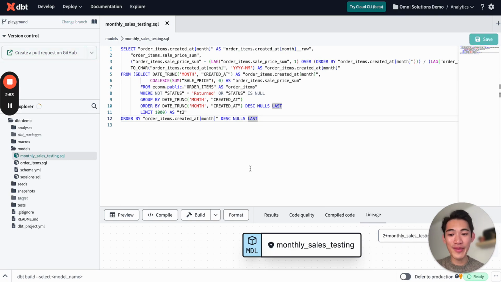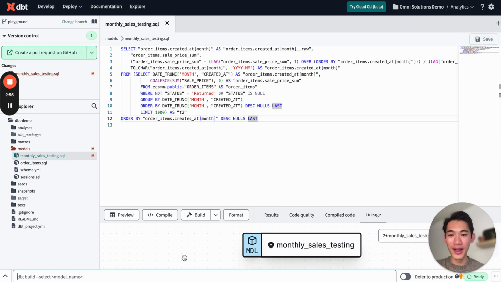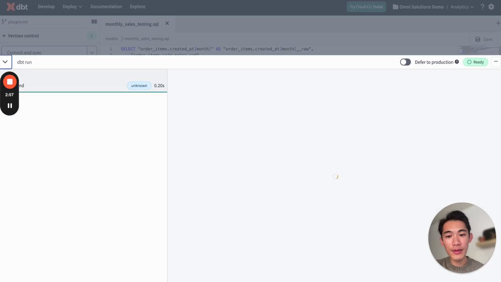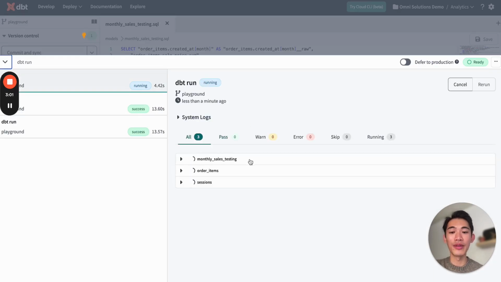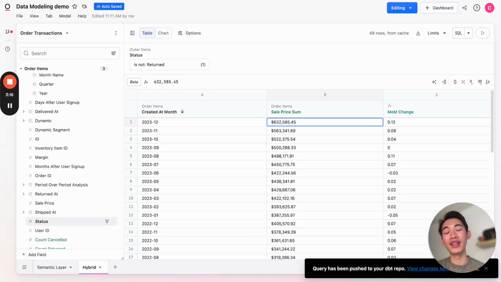From here, you can save that. Once that's done, you can do a dbt run. We should see that that table that we just created, that monthly sales testing model, is getting created successfully. We'll give that a second to run the other models that we've created in dbt. And looks like that succeeded. There we go. So now we can head back into Omni and check that the table is actually available for us to use from that database.